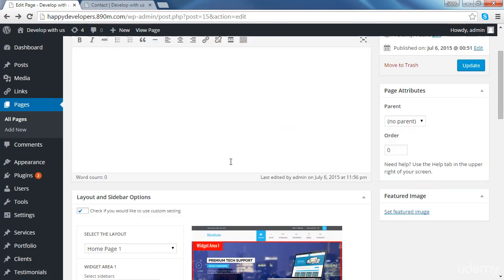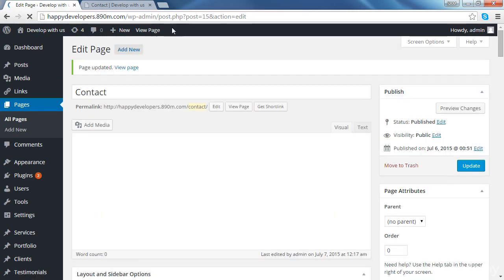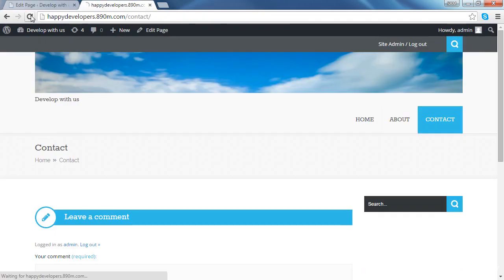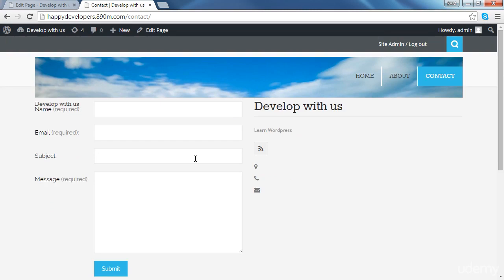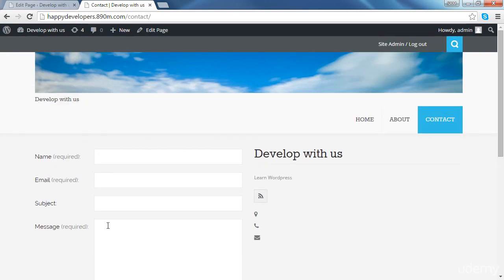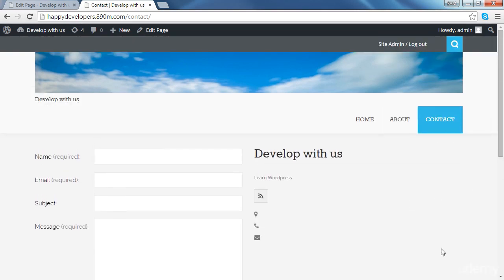So if we update this and refresh the page, now our contacts page looks different with the new layouts. We've got a contacts form there, and then we've got our original 3 sidebars at the bottom. But we don't have the sidebar we had on the right-hand side with the search box.